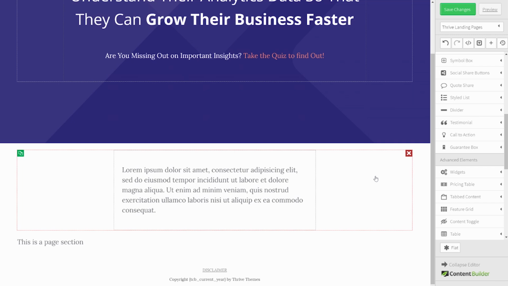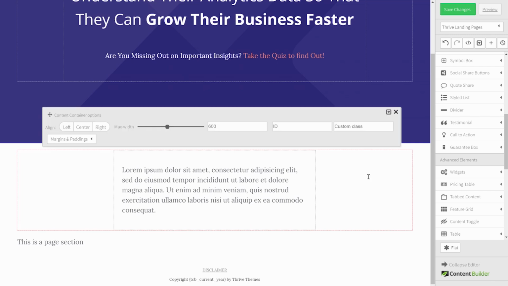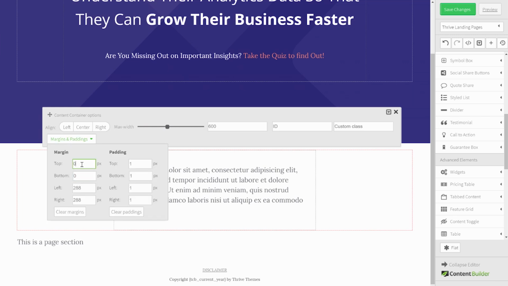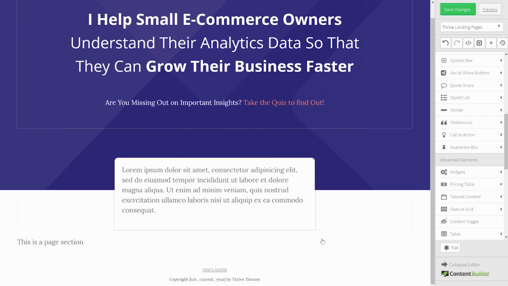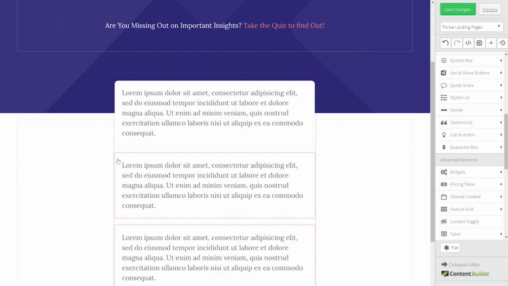Because the way we will move this box up is by clicking on the content container, and we will add a negative margin to this content container. So on the top of the container, we'll add a negative 140 margin. Now you can see that the box is overlapping with the section above. And in order to have the effect with the 3 colors, we're actually gonna copy this box 3 times. We don't need the text inside the box.